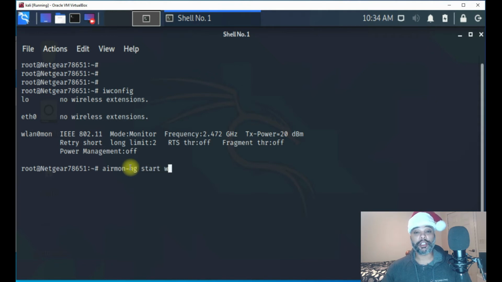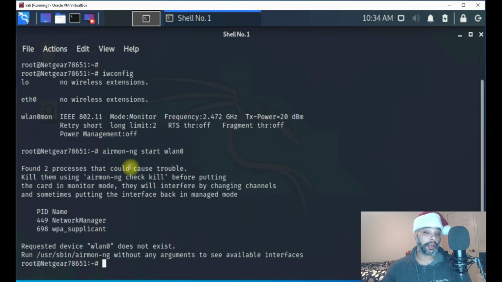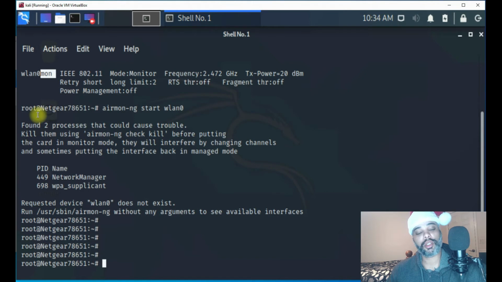All right, the next step is I want to put this into monitoring mode. So airmon-ng start, and you can see here that it's already in monitoring mode because it's got a mon next to it. So let's go ahead and back up because I want to make sure you guys know what it looks like out of monitoring mode. So I'm going to disconnect and reconnect it.